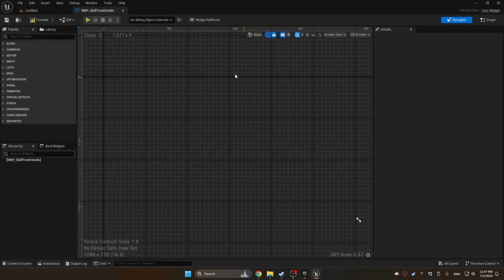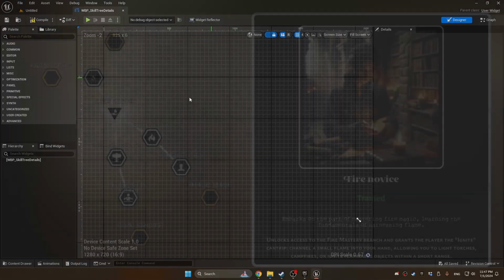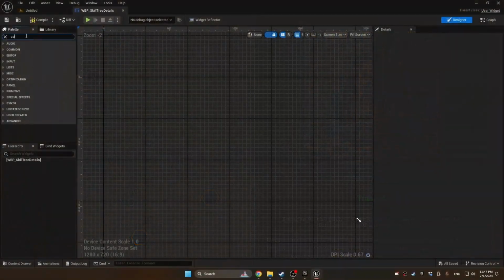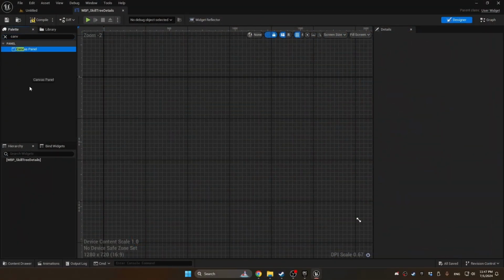And this is where we'll display all the information for a skill when it's clicked on. So we'll have an icon for the skill, a title for it, a research cost, a training button, a flavor text, and a technical text. So we'll start by adding a canvas panel. And then we'll add a border to that panel.